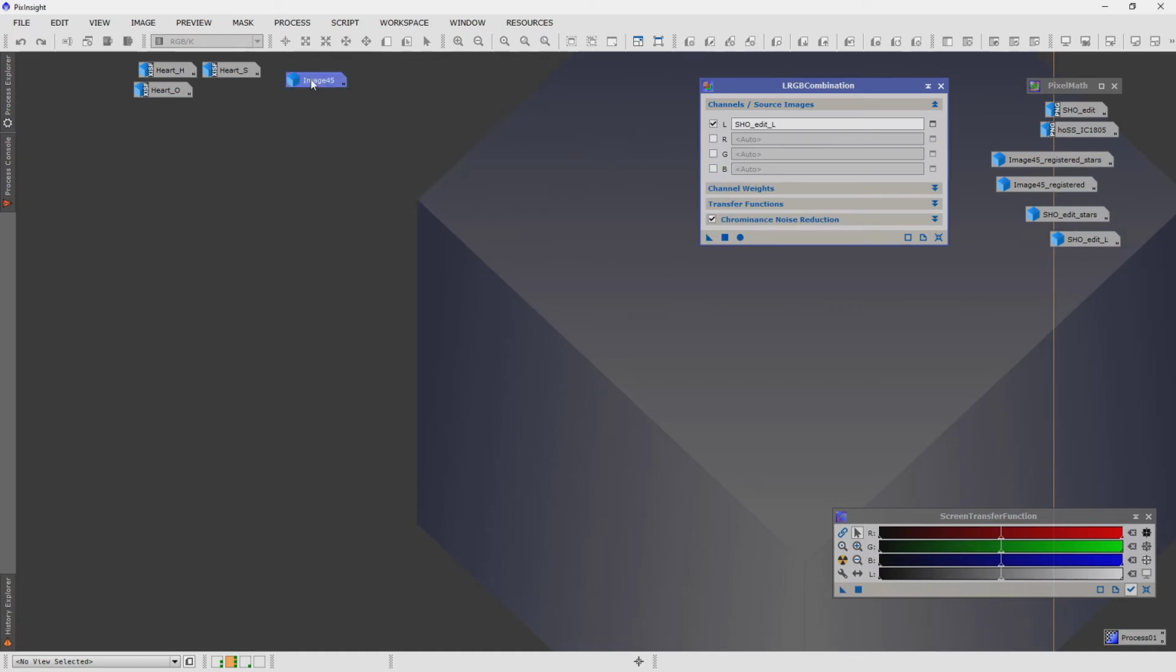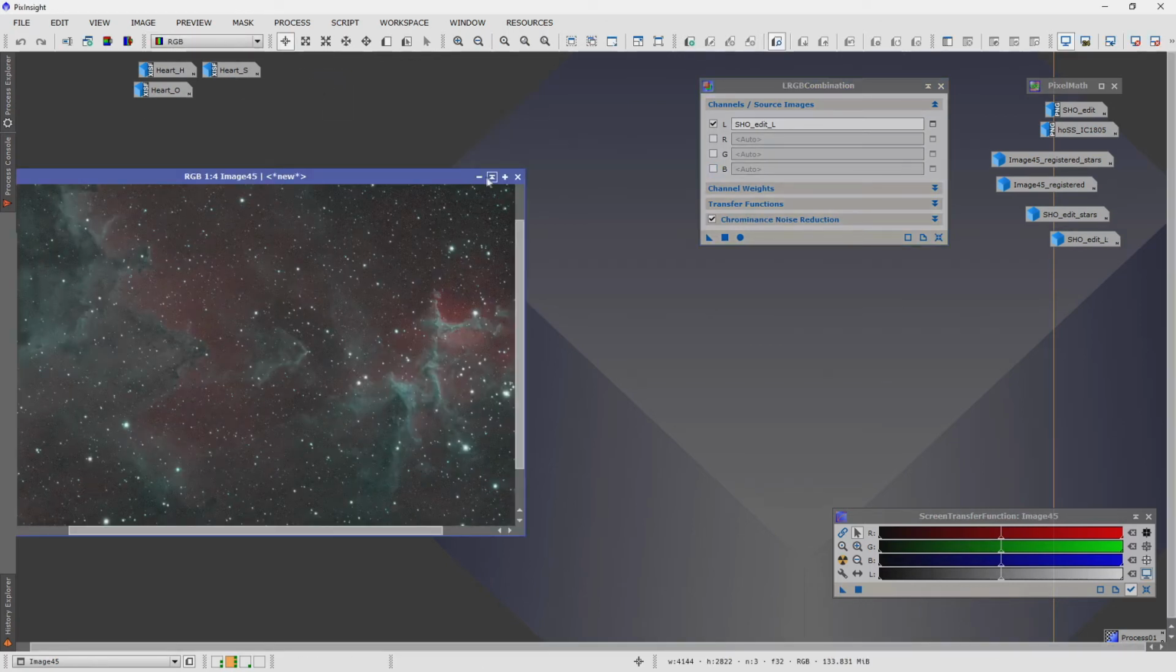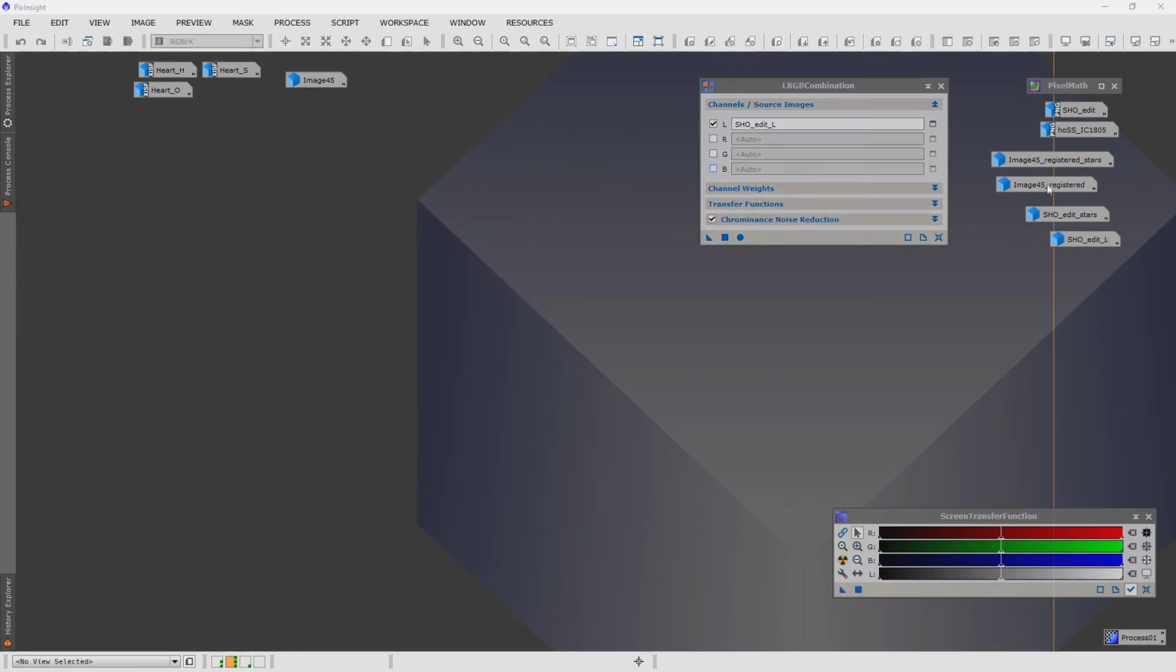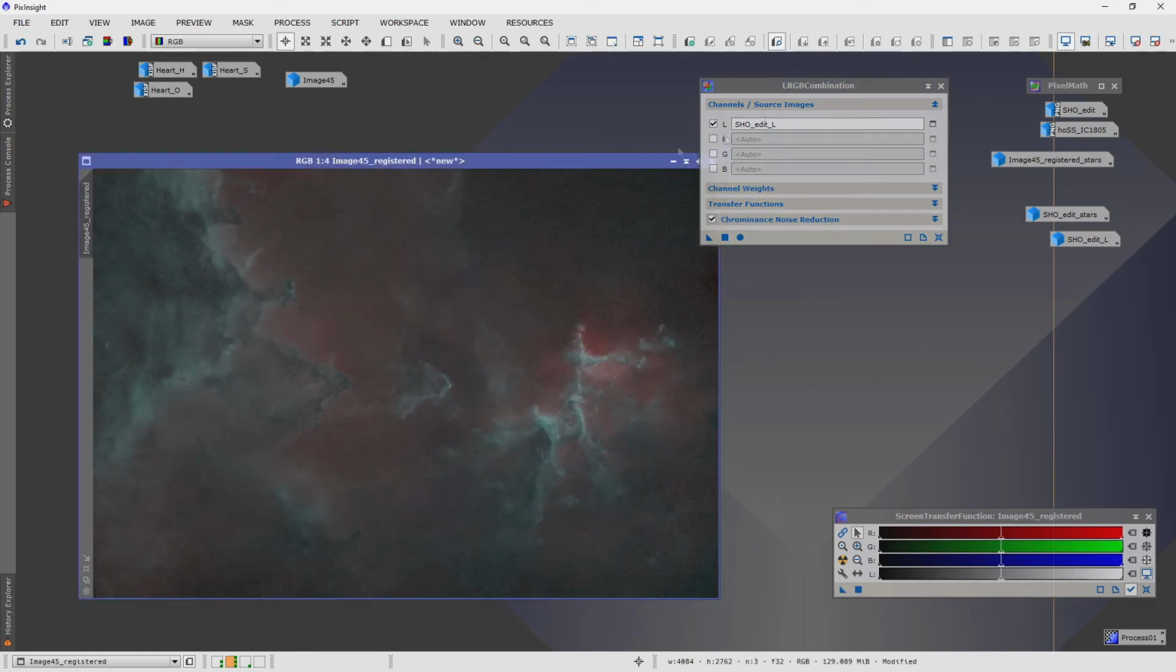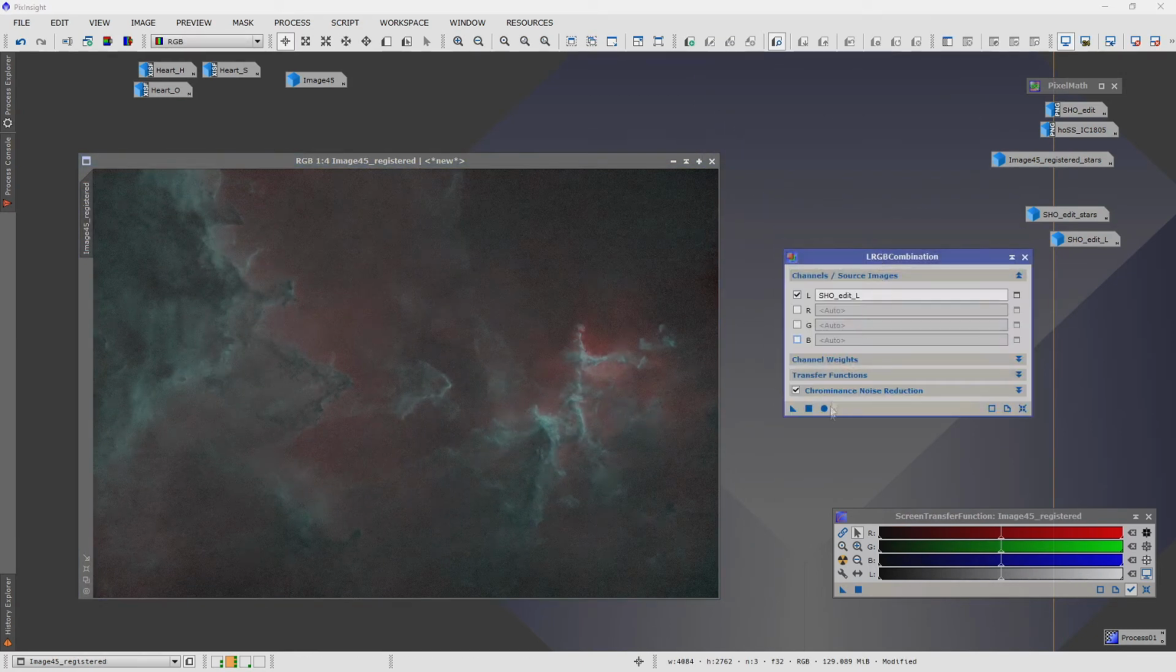Now, let's open up our registered image. We don't want the old one. We want the registered image, starless image here. And we're just simply going to apply this to the HoSS image here. And it's going to put the luminance channel in there.